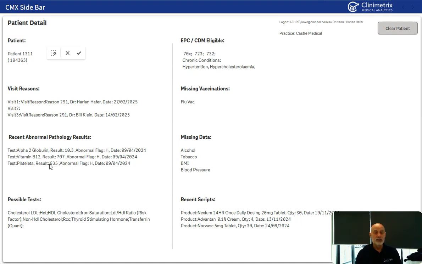Has 3 recent abnormal blood tests going back to April of 2024, and needs a list of tests that could be done down the bottom. Is eligible for both a health assessment and a TCA and review, and they have hypertension and hypercholesteremia. Hasn't had a flu vac this year, and there's missing data, and the last 3 scripts are listed here.